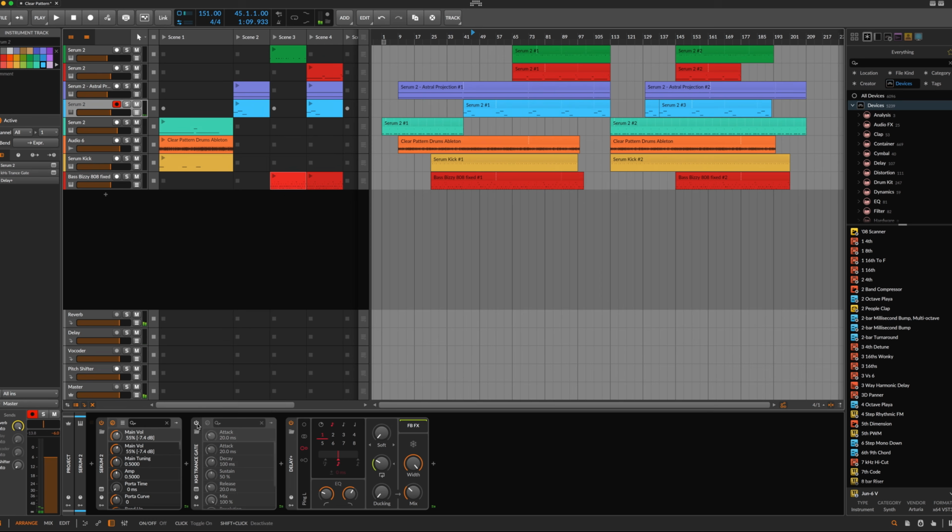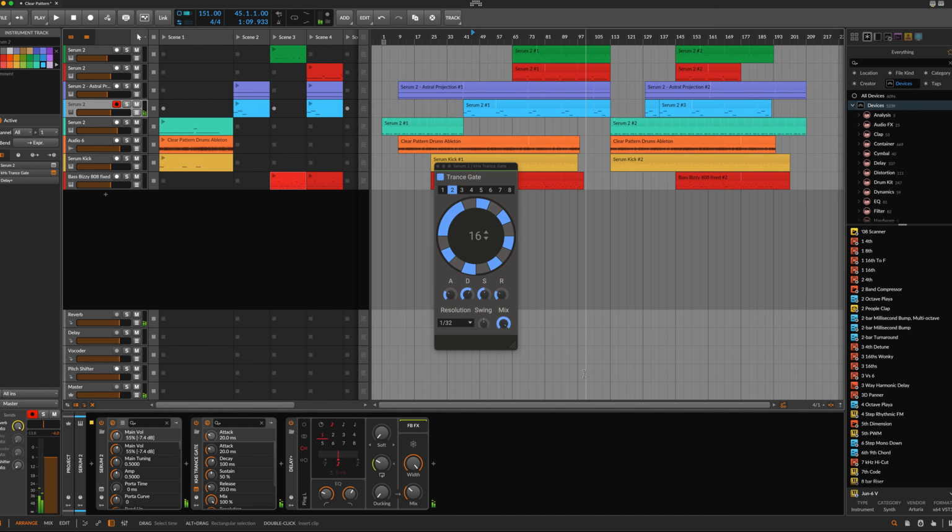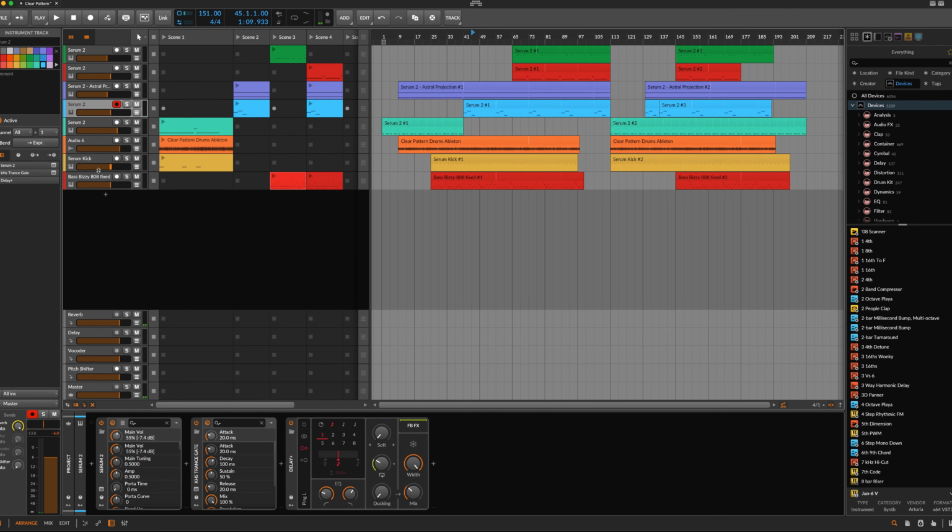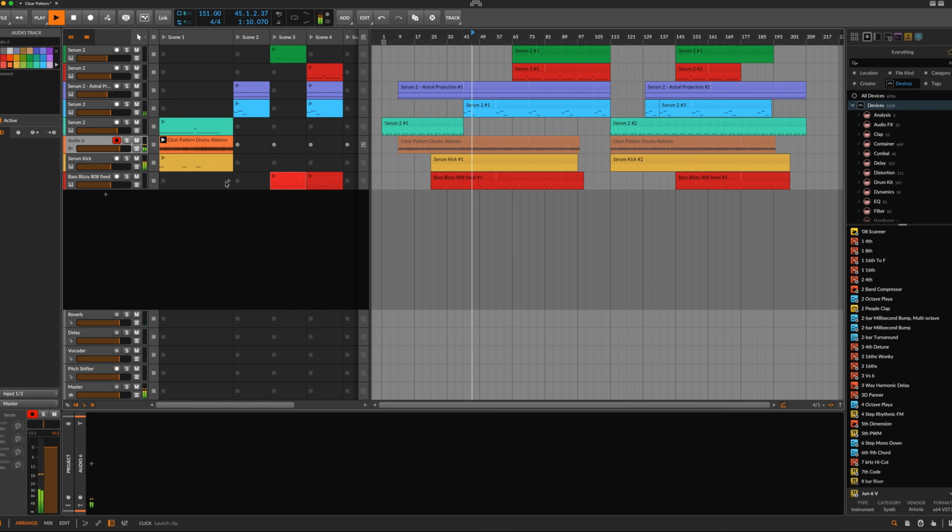Then here on top, I was adding just a trance effect, this trance gate. I'm using here for my track. After that, here you find my drums.